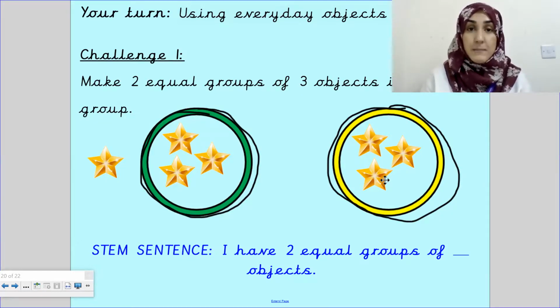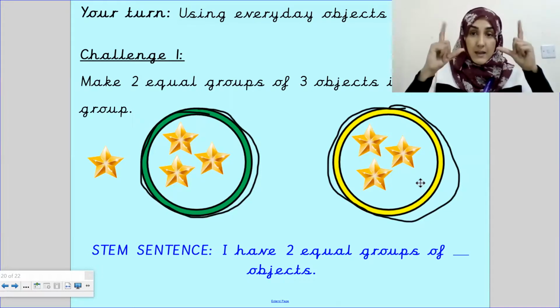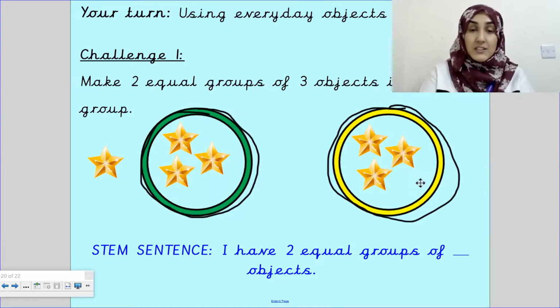It could even be your colouring pencils. It can be your pen. It could even be your shoes or your mummies and daddies' shoes. You can gather all of the shoes around the house and you can make equal groups using shoes. Now, once you have completed challenge number 1, so you're making 2 equal groups of 3 objects, okay, so you're going to have 1 group and 2 group with 3 objects inside, you're going to take a picture and you're going to put it onto Tapestry so I can mark it and look at it.